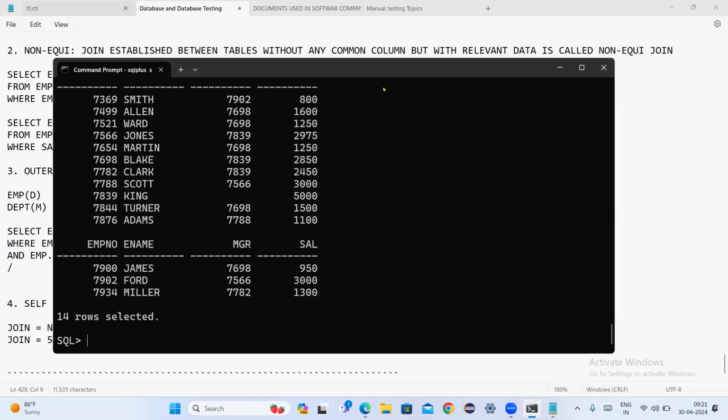Okay, check this. Anyone reporting to 7566? Check 7566. So Scott is reporting to 7566. His salary is $3,000. 7566 is Jones. He is reporting to someone, but his salary is less than the salary of the reporting person.